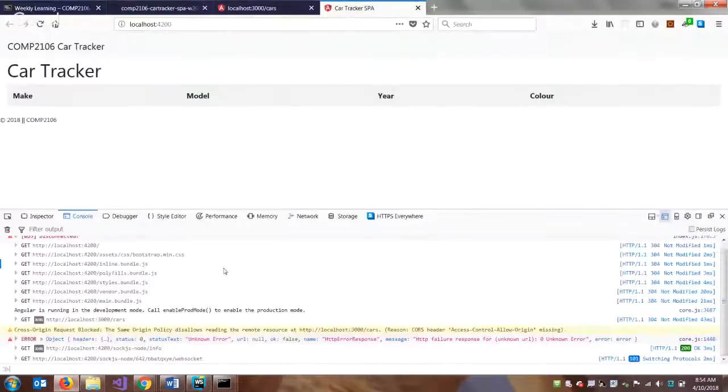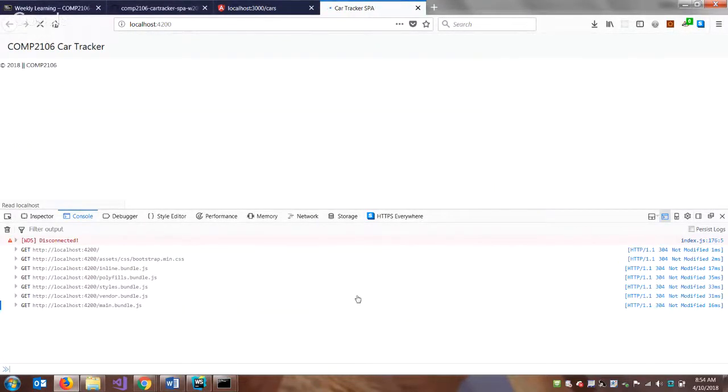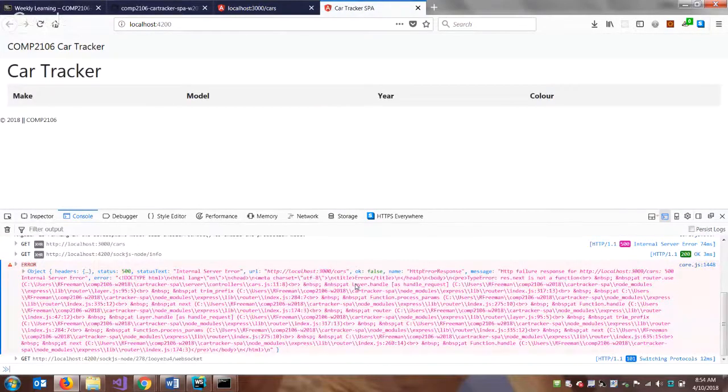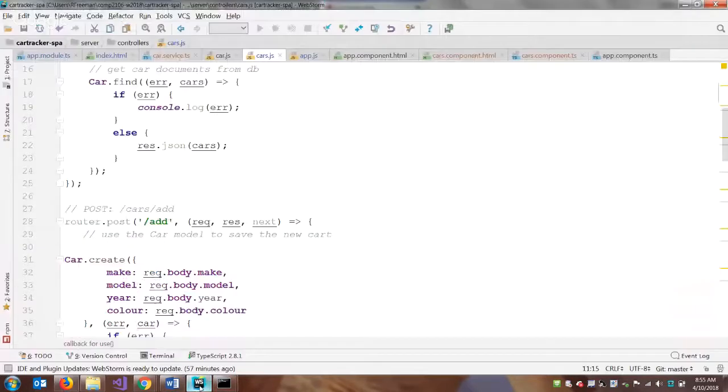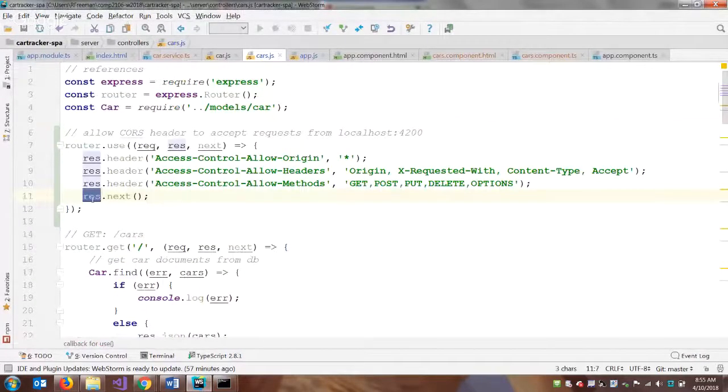Okay, so our data is not showing up yet. If I clear this and refresh, oops. Sorry, this is not res.next, it's just next. There's our next parameter that we haven't used yet. So then call the next method, but do this first.